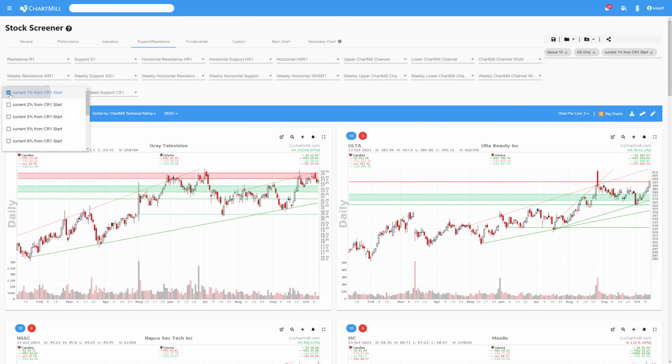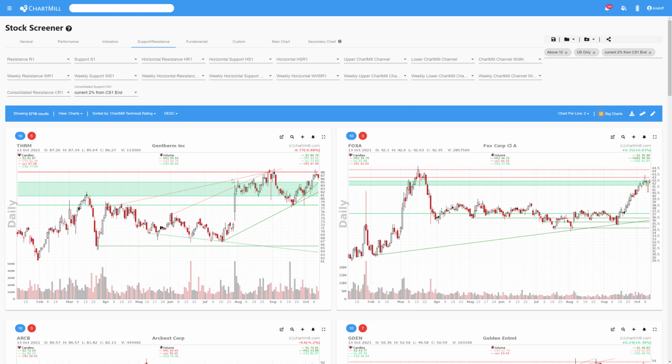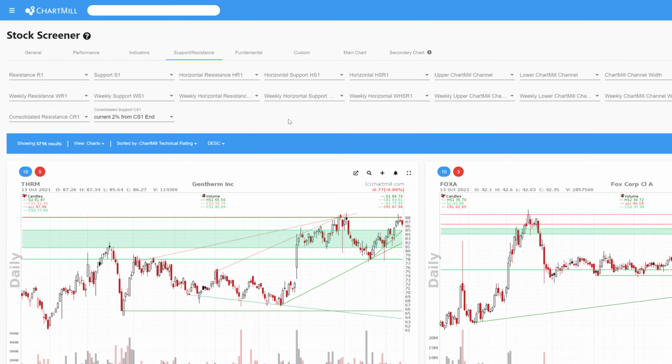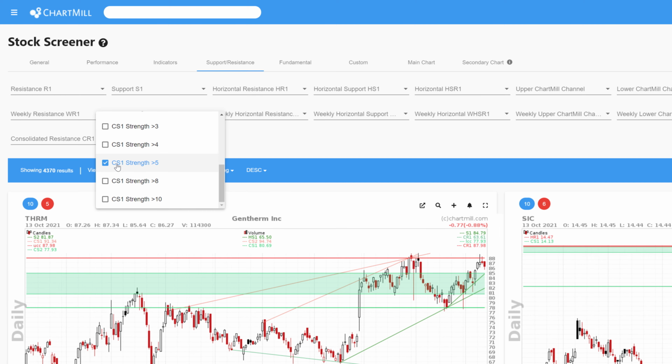The advantage of these consolidated zones is that they observe a certain bandwidth within which the price has already been quite active. Also for this filter, you can adjust how strong the support or resistance should be, based on the number of times that the zone has already been hit by the price.